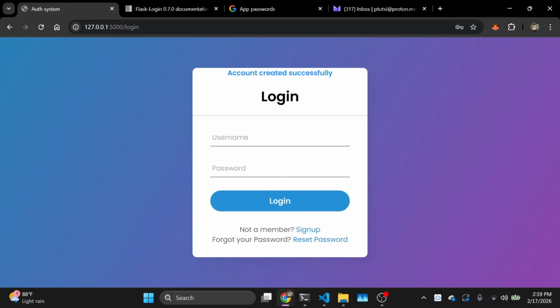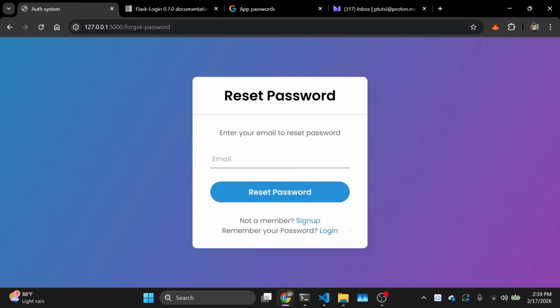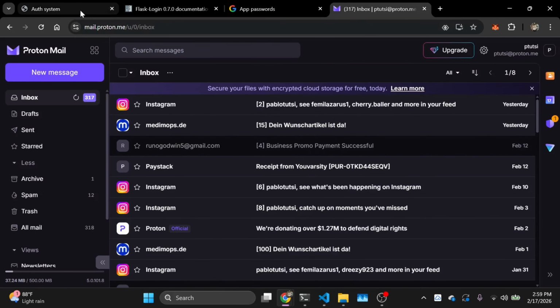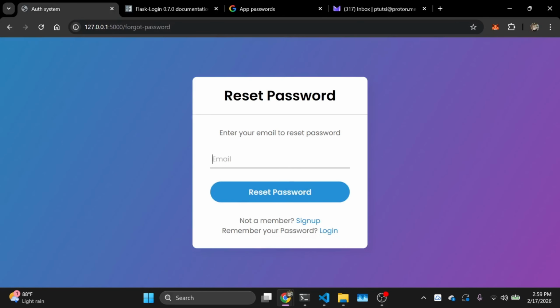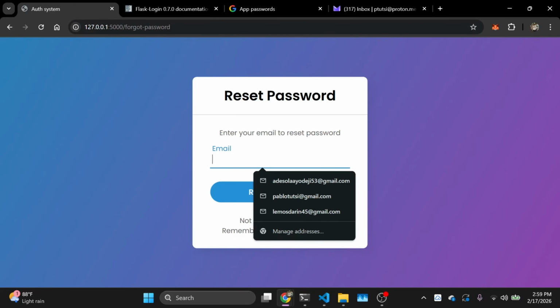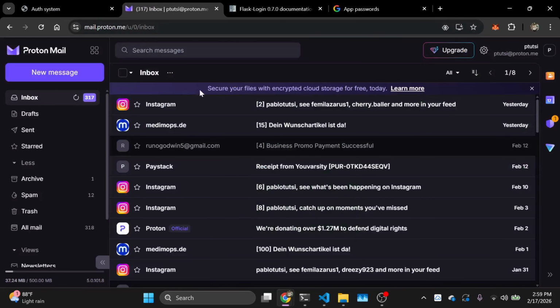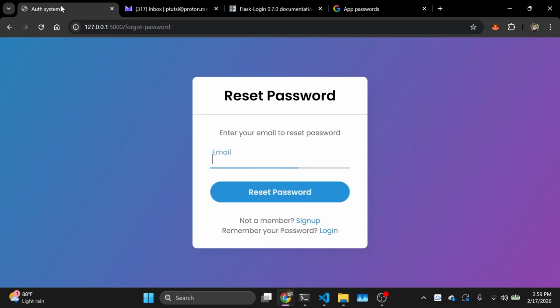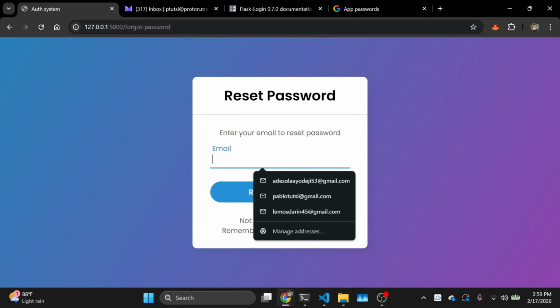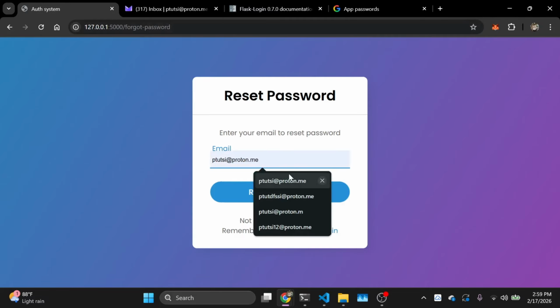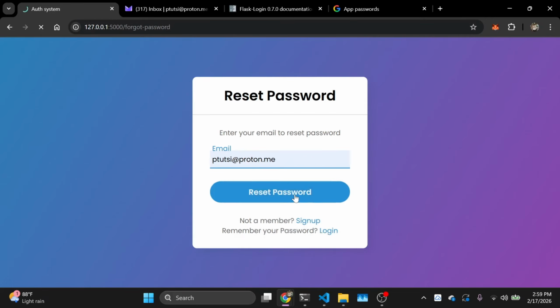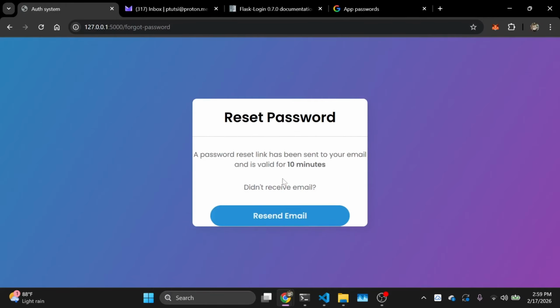So once I register now, I am then going to go to reset password, and I will attempt to reset my password. I am going to attempt to reset that user's password by entering the email here. And I actually logged into the email in this second tab, so I should be able to see the email received. So I'm going to enter that email here, and then I'm going to click reset password. If everything goes well, hopefully I should receive that email.